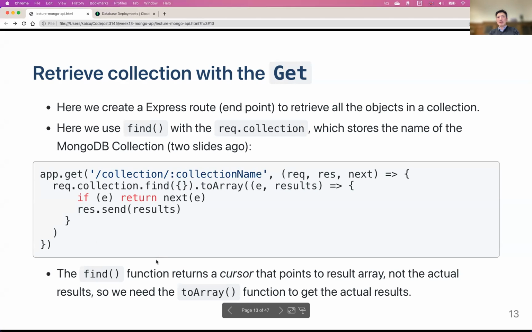Okay, and the only other thing I want to mention here is you need this toArray. Because this find function itself does not return the actual result, it returns a cursor that points to the result array. It just returns a pointer which points to the beginning of the results, which is usually an array. And that's why you need this. If you need the actual array itself, you need to use this function toArray to get the actual results, and then you can send it back here.